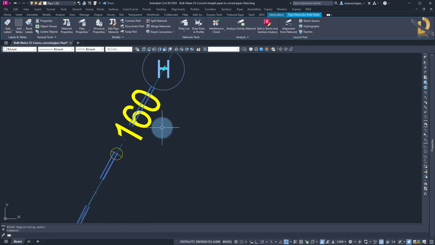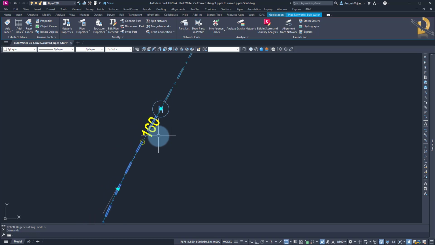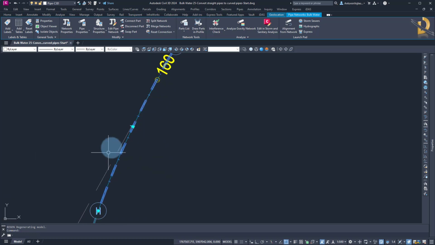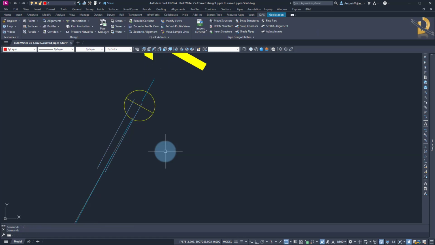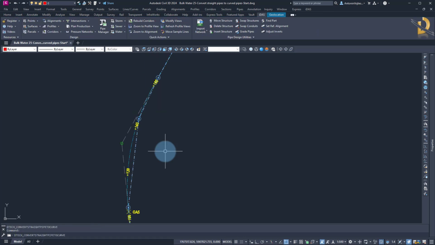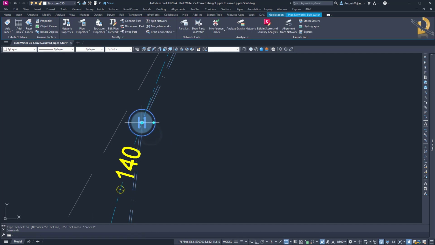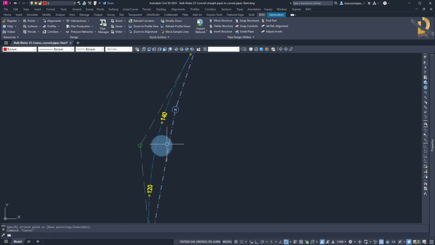Again, before you convert straight pipes to curved pipes, you should always double check whether you have a structures at the beginning and end of the curve or on the curve. That's very important because the next exercise I will show you what happens if the structure is not on the curve. Let me undo again, and I will run the command again, and I will move this structure away from the alignment like this.